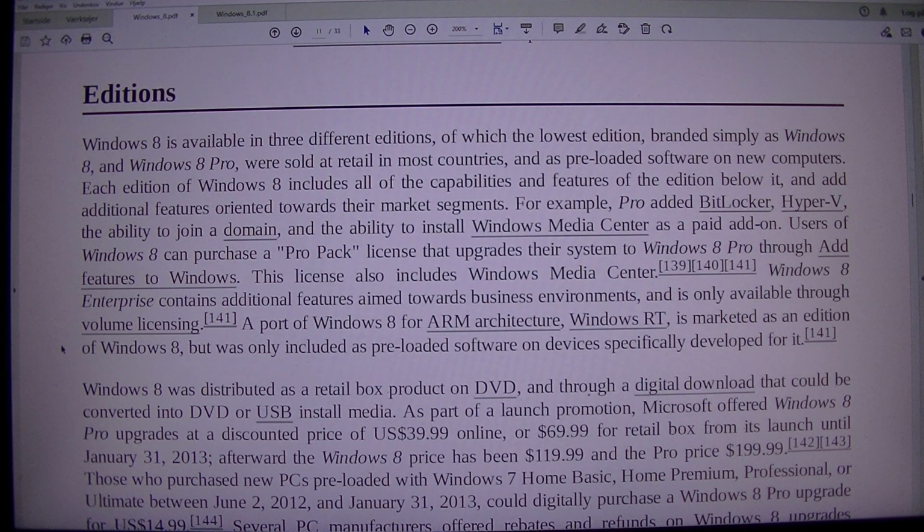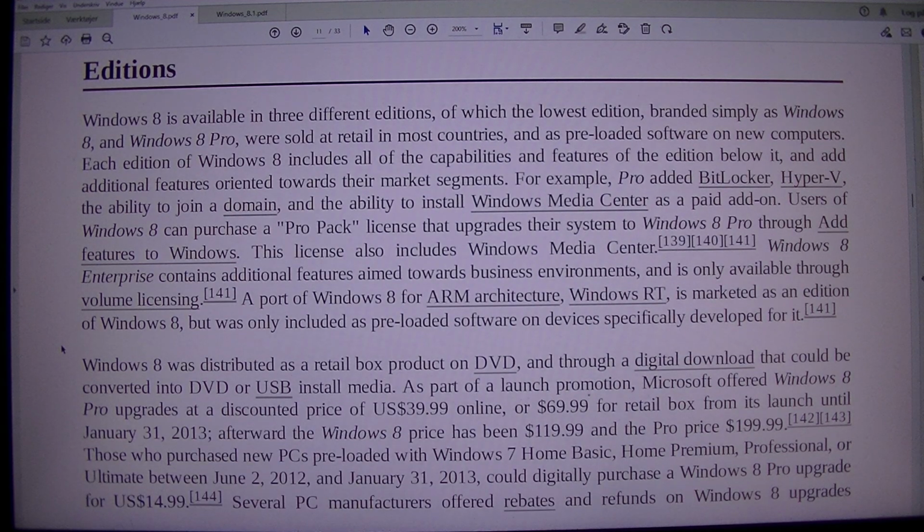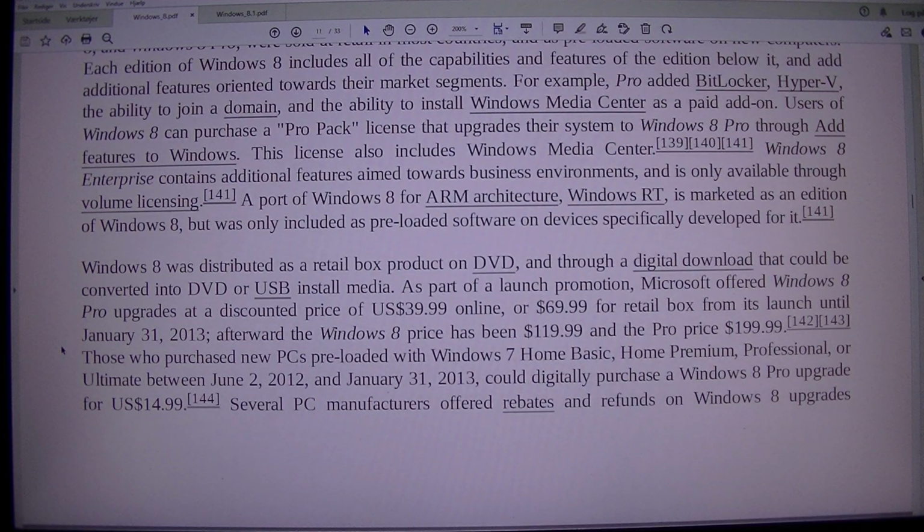Windows RT, a port of Windows 8 for ARM architecture. Windows RT is marketed as an edition of Windows 8, but was only included as preloaded software on devices specifically developed for it. Windows 8 was distributed as a retail box product on DVD, and through a digital download that could be converted into DVD or USB install media.